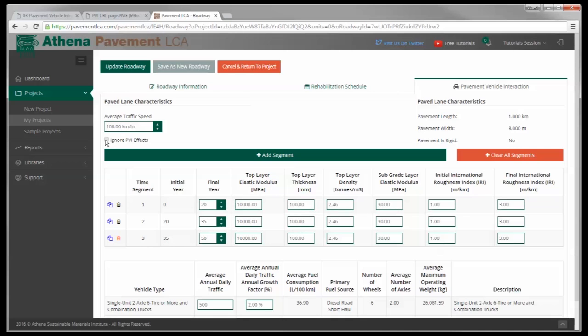But if you leave it blank, the results will be 0. And if you click this, the results will be 0. So either way, you can use the PVI or not use the PVI if you want. The PVI specific results will show up in the summary measures table, and we're going to show that in our results video tutorial. This concludes the Pavement Vehicle Interaction tutorial.